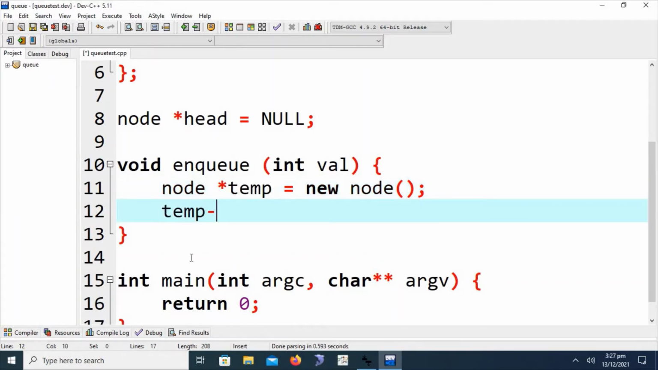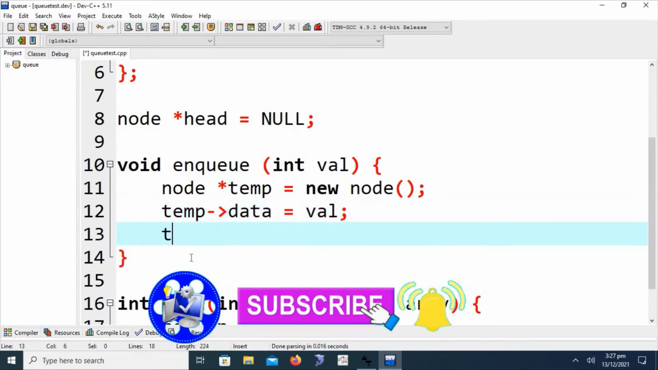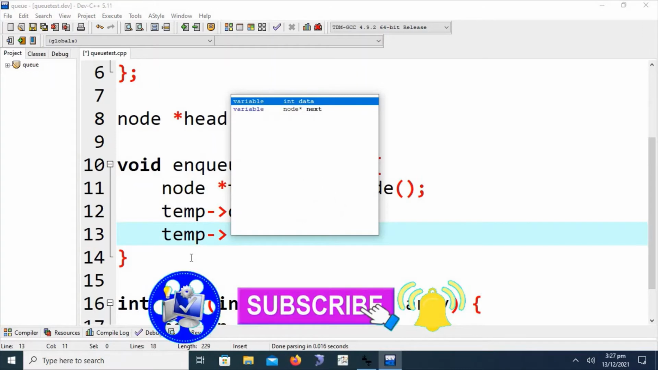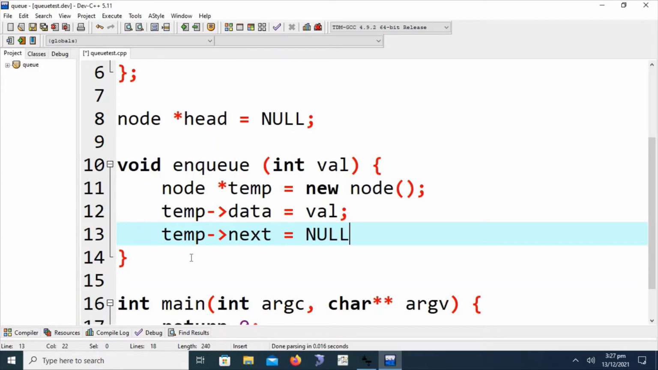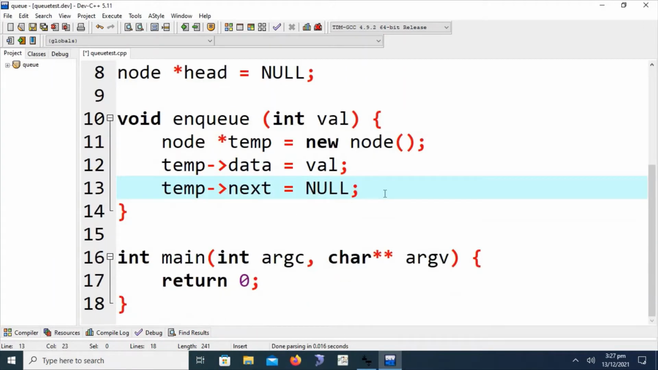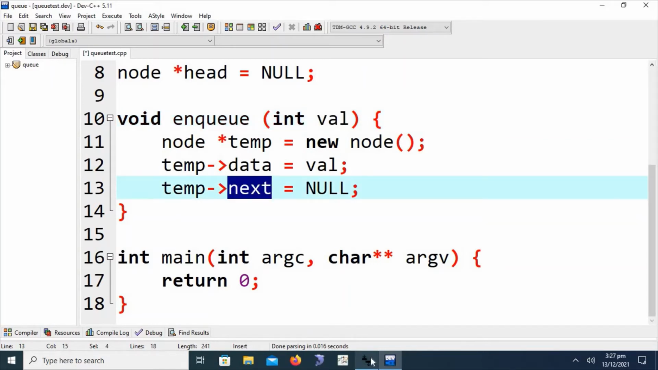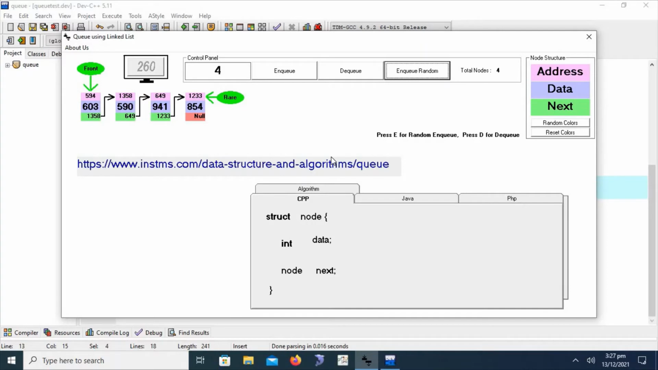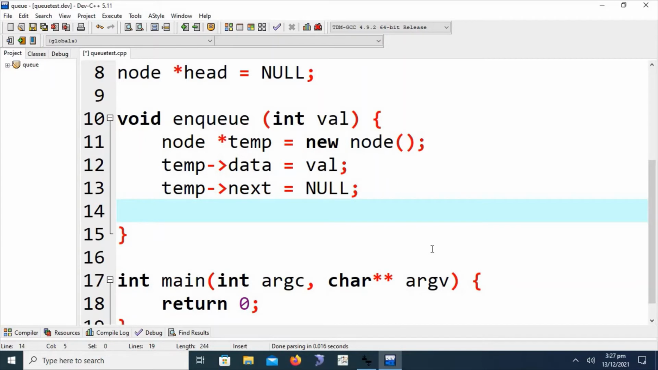And next process, we have required to put the data in the data portion of the newly created node that is called temp, and we have to place null in the next pointer of the newly created node temp. This process is much more simple. Create a new node, place the data value that is received as a parameter in the node enqueue operation, and place null. Why we are placing null? Because we are inserting element or new node at the end of the queue from the rear side.